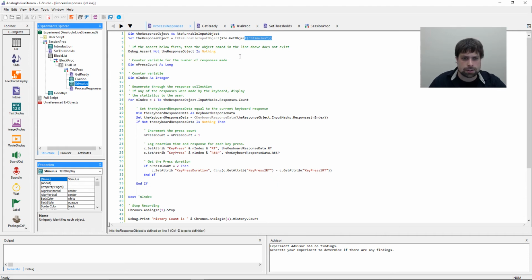I have a debug assert statement. For those of you who are familiar with script, the debug assert statement is actually going to end the experiment if this object here is nothing. So if I don't have an object named stimulus, it's actually going to stop my experiment and say, hey, you don't have an object named stimulus. This script isn't going to be able to work correctly.